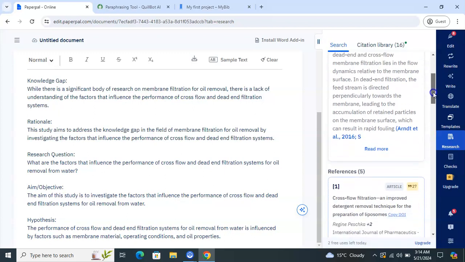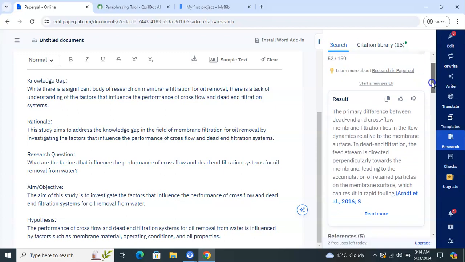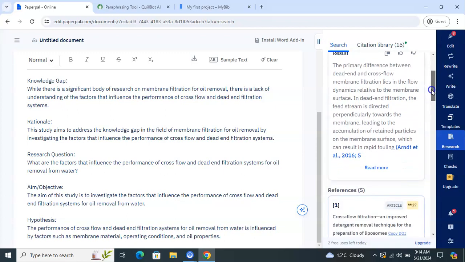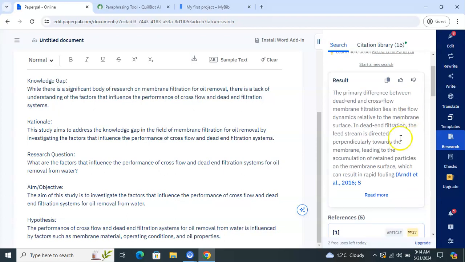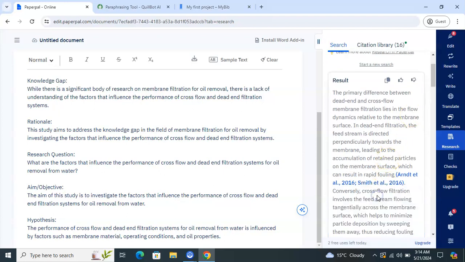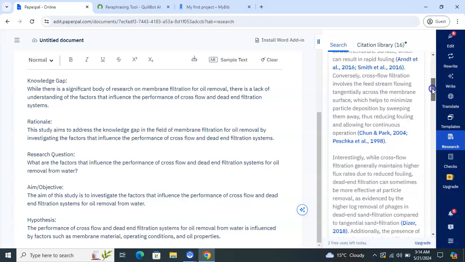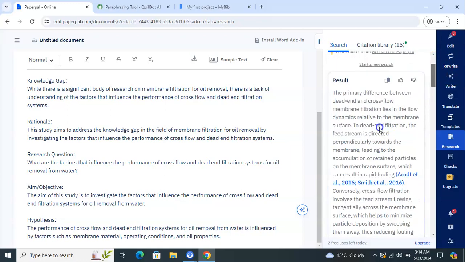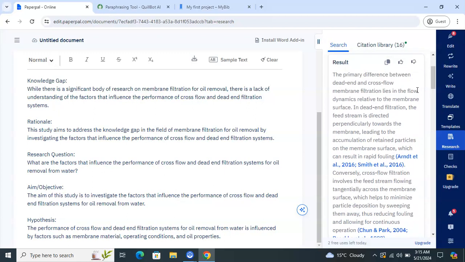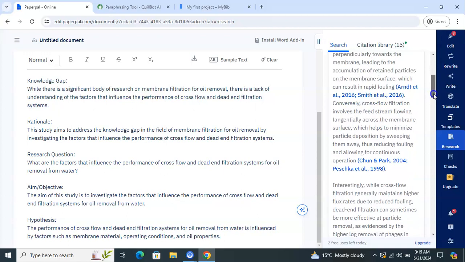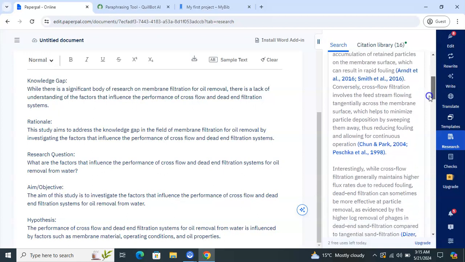These are your results. You can see here, this is an amazing tool. It gives you content with references. Here are papers. You can see here the primary difference between dead end and cross flow membrane filtration lies in the flow dynamics relative to the membrane surface. And continue. It gives you these references.